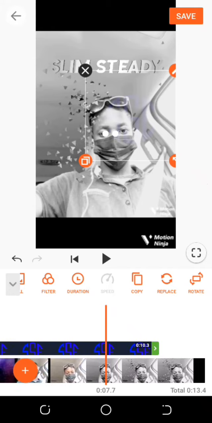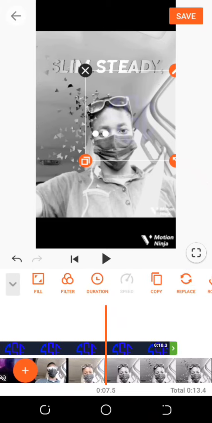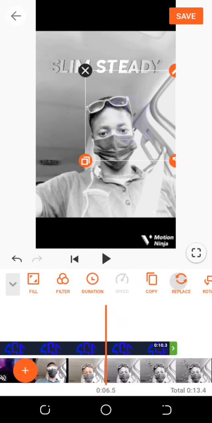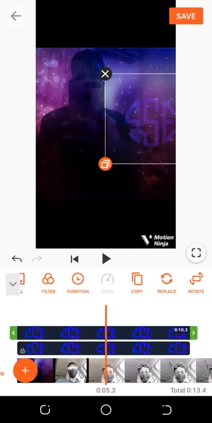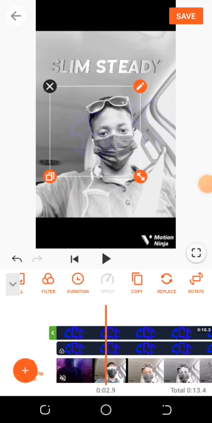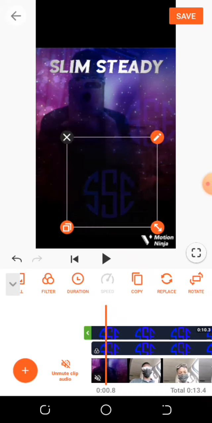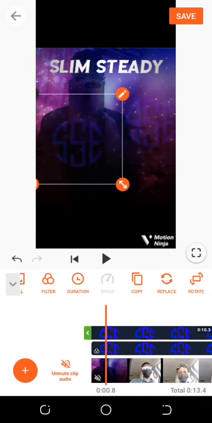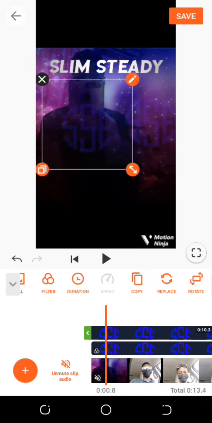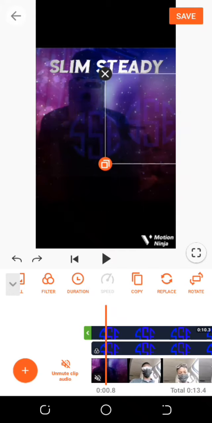Then the speed, since this is just a photo, the speed and volume will not be able to be changed or affected. Duplicate, every single thing you have done again. So now take it to the darker part of the video so you can see this. Copy will literally copy every single thing you have done again. So then we don't need a copy of this, so we'll just press undo to undo the copy.